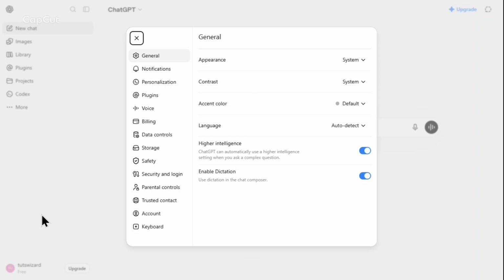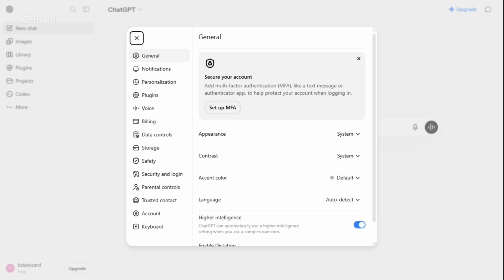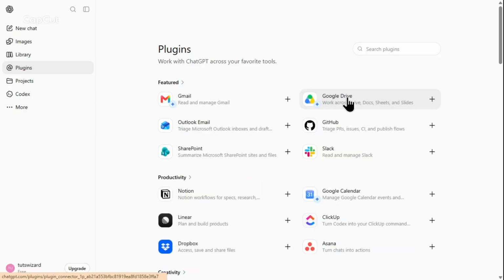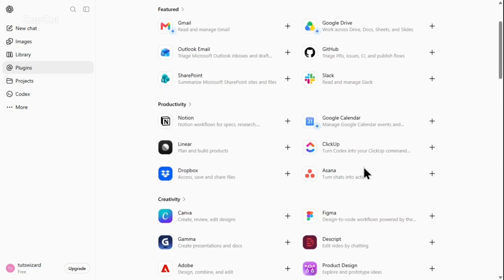Inside the Settings modal window, I look at the left sidebar menu and click on Plugins. This opens up the Plugins Manager panel. Next, I click on the Browse Plugins button on the right to open up the Plugin Marketplace store. Here, you can see a categorized list of available integrations.